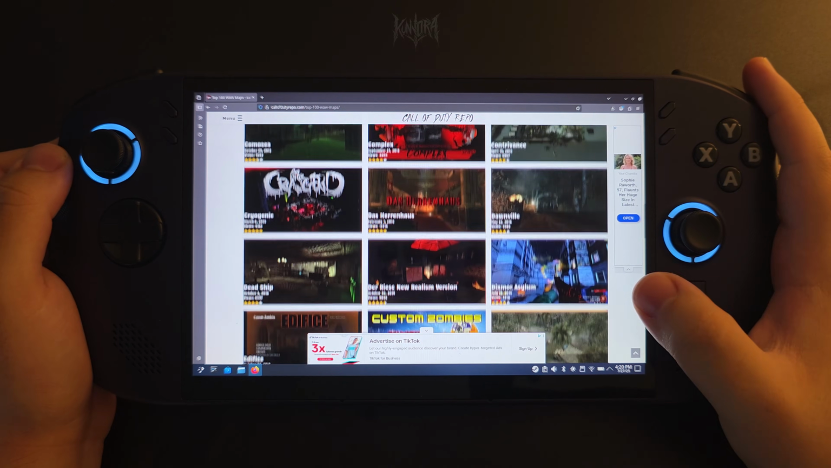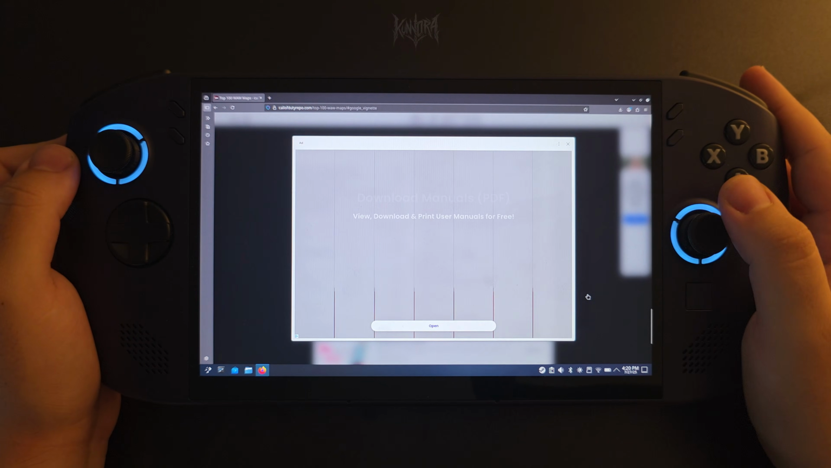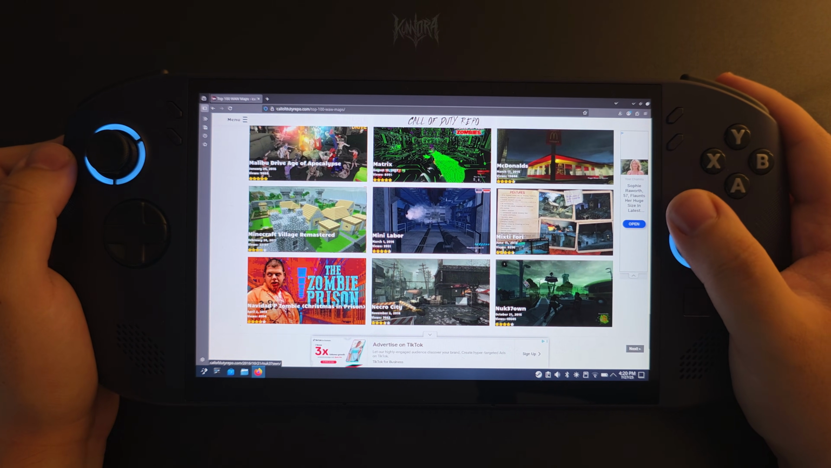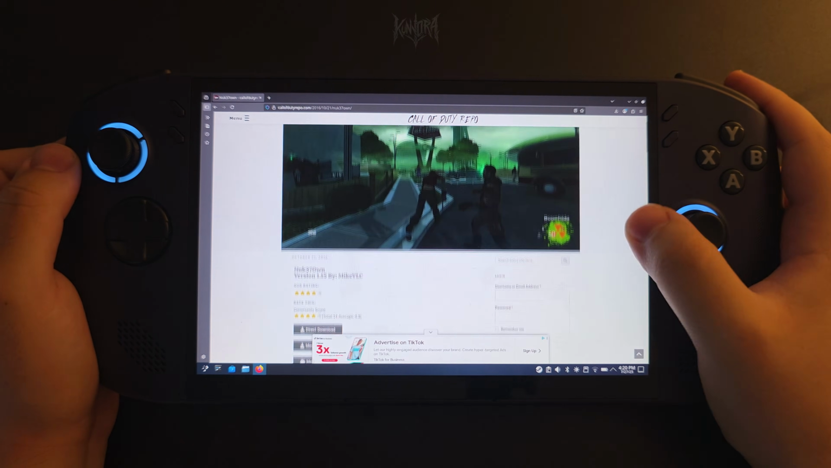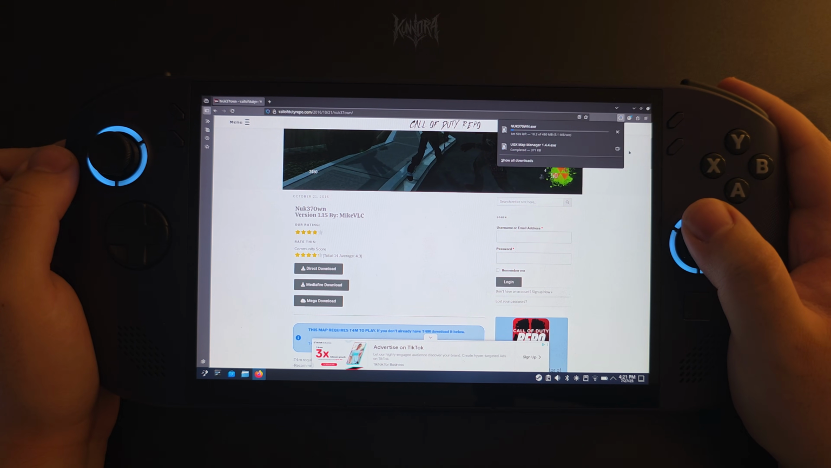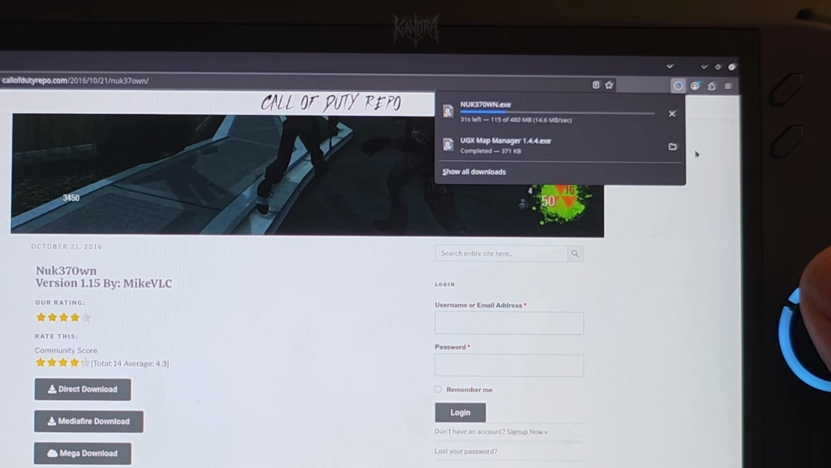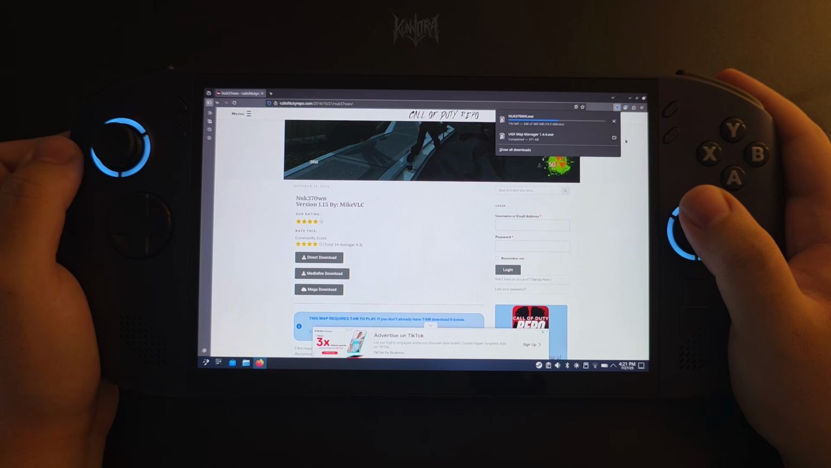Now, if you do find a download that just brings you to a mod folder or a zip file that contains the map or mod, then that's fine. You can ignore this step. But if the map you've downloaded comes in the form of an exe file or the UGX mod manager, you're going to want to follow these steps carefully.